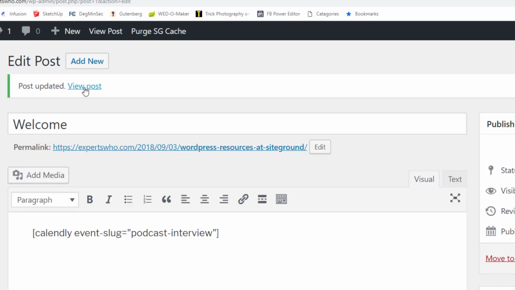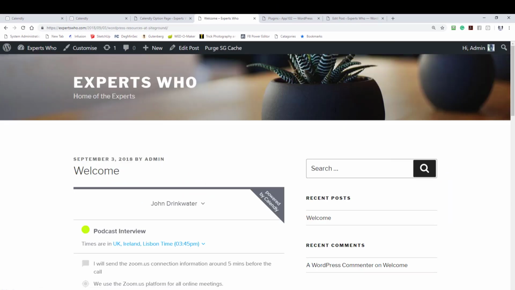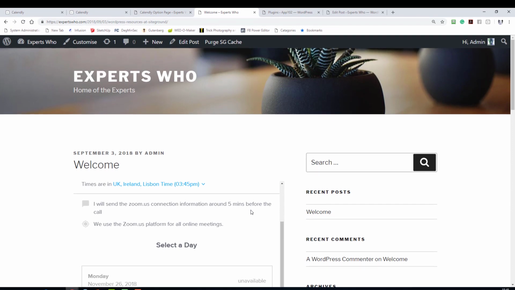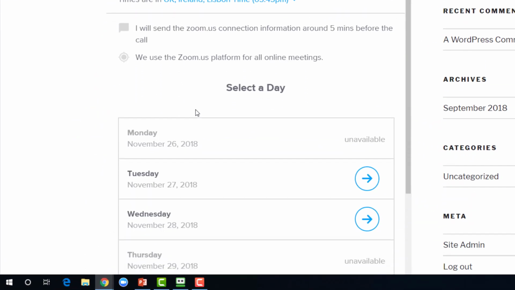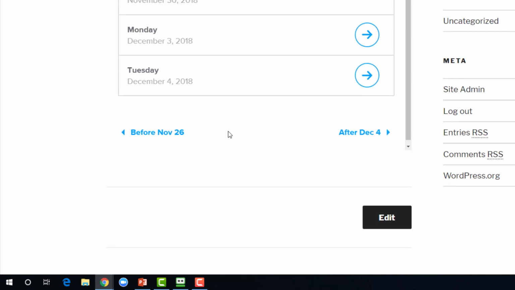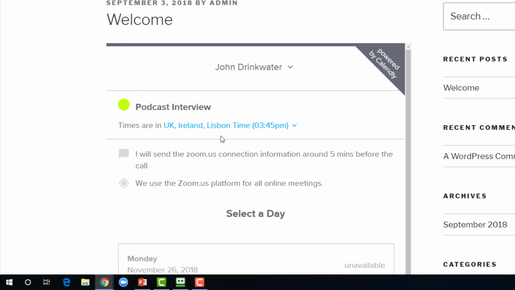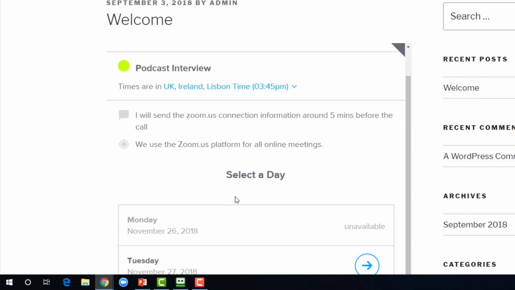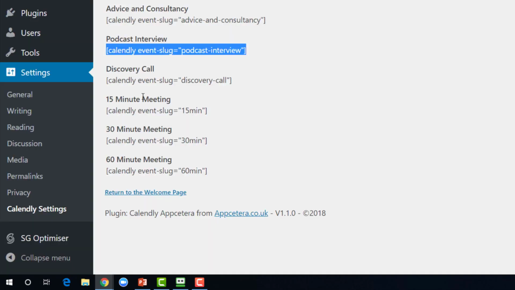and now show you that post page, you see it now loads specifically with the information on the podcast interview. So even though that's hidden from public view, because I have explicitly said I want the podcast interview, here Calendly will set that up for you and allow you to use it in the normal way. So that's how the system works.